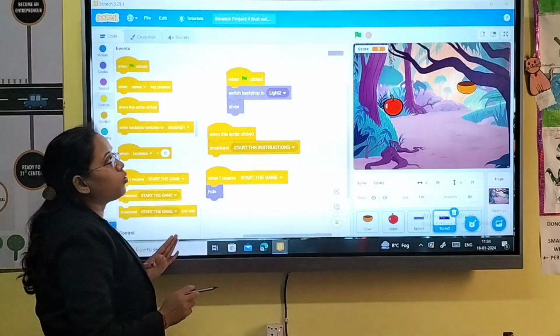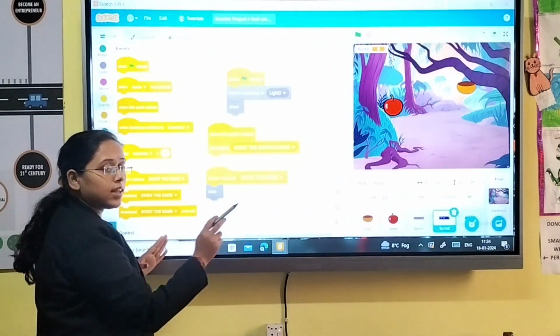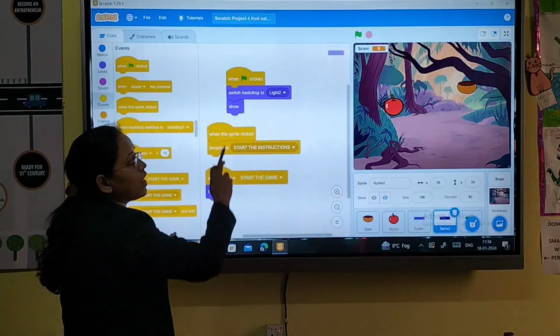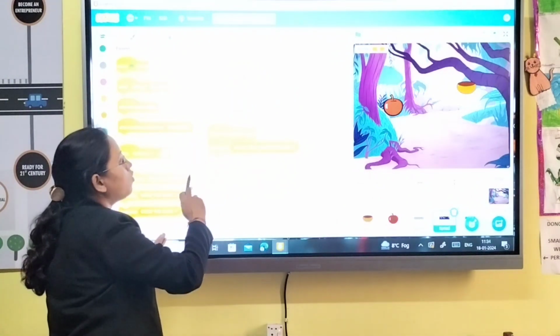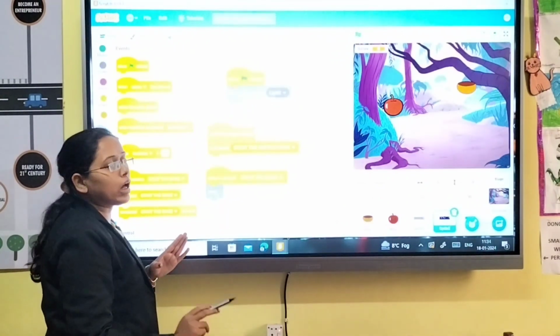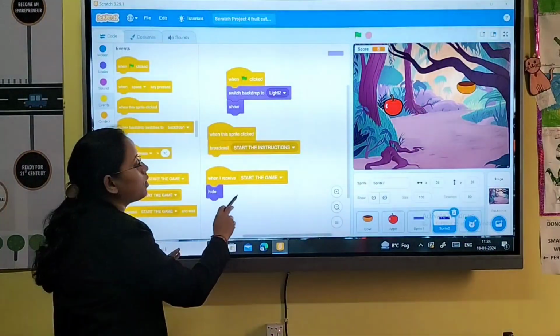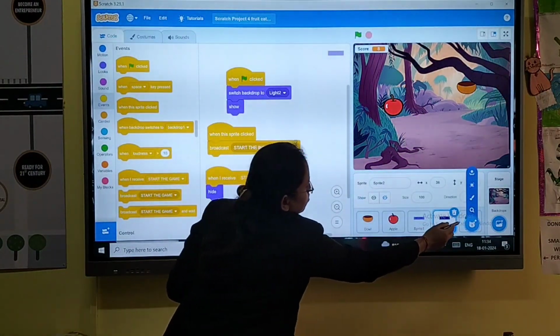This is the block coding for sprite 2 for the instruction button. Again the same as we have done for the start the game. When I click, the background should be light 2, then it should show. When this sprite is clicked, broadcast the start the instruction, and when I receive the start the game, it should hide.